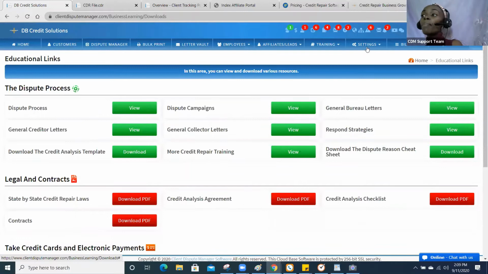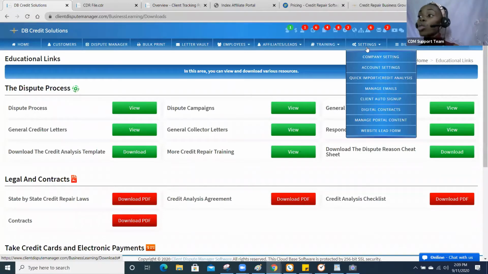So if you can get their banking details, their routing number, and all of that, you want to collect that information. Now, there are certain parts that you want to make sure that you go in and turn on inside of your software. And we're going to talk about that in a little bit.